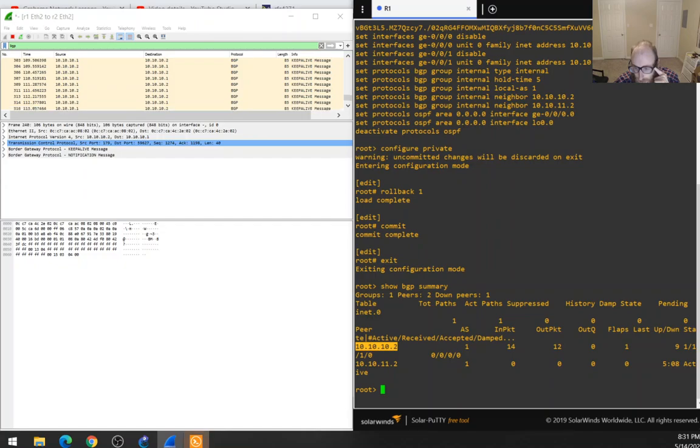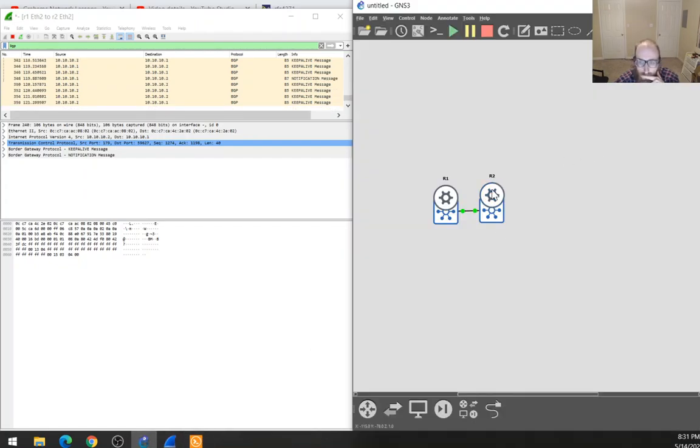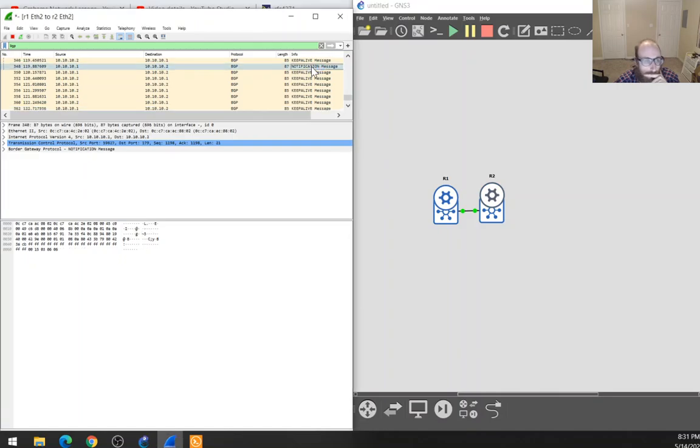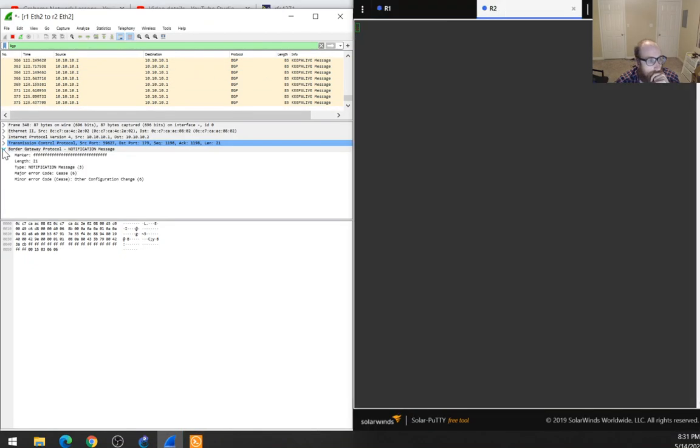peer is 10.10.10.2. Now let's take a look at this side. Oh, here's a notification message. Other configuration change. What does that mean? It should say collision.